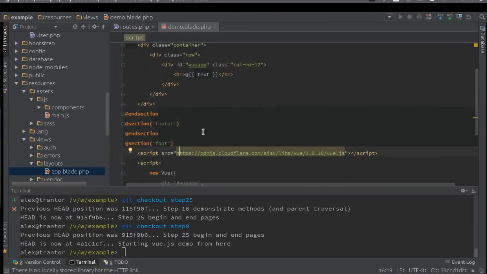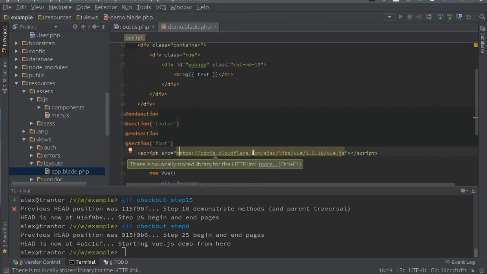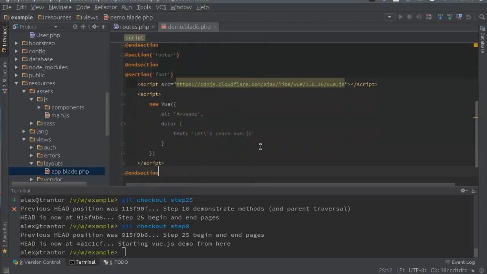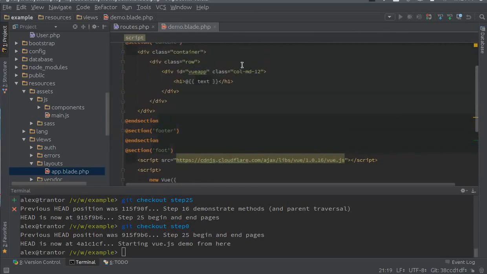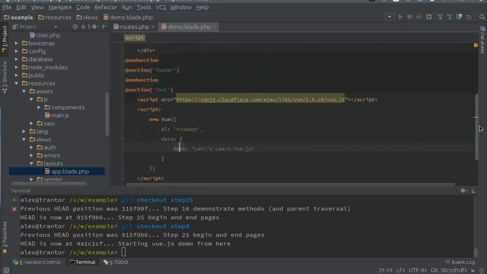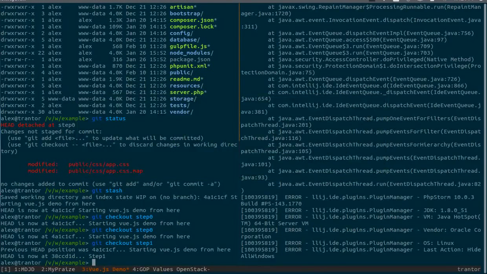So here I'm pulling in Vue. This is a normal script source tag. And then here is all you need to power this extremely simple thing. Here's where I'm targeting that div with an ID of vue-app, and then I'm setting some data on this. Whatever indices are in here, I'm going to have available as variables up in my view. So as you can see, we bind text there, and I'm saying, let's learn Vue.js.